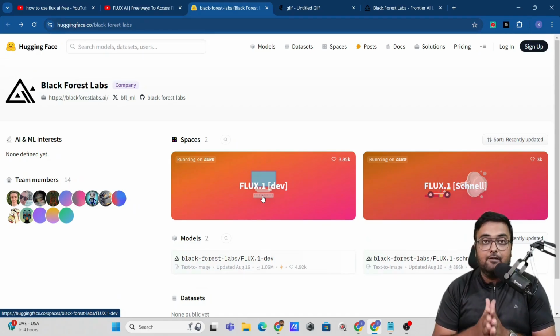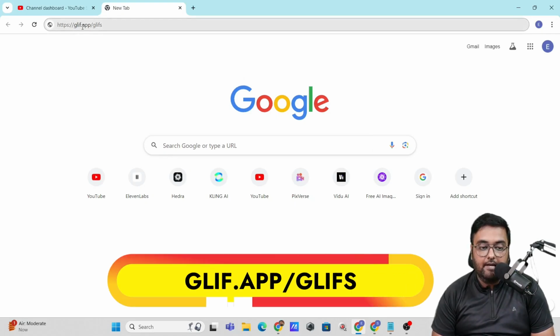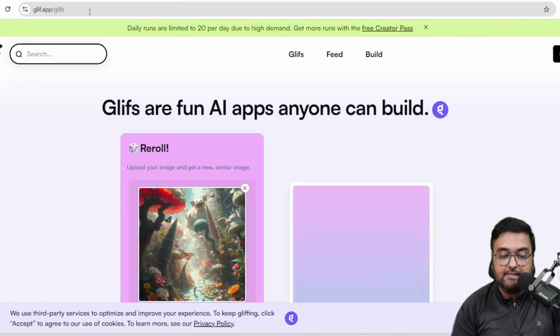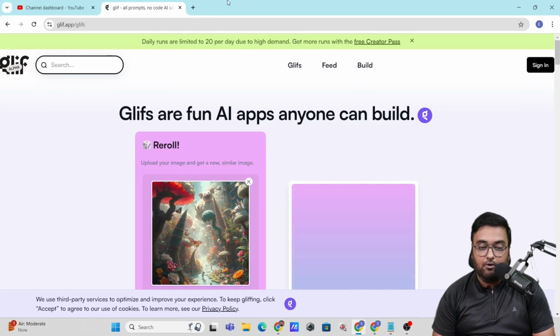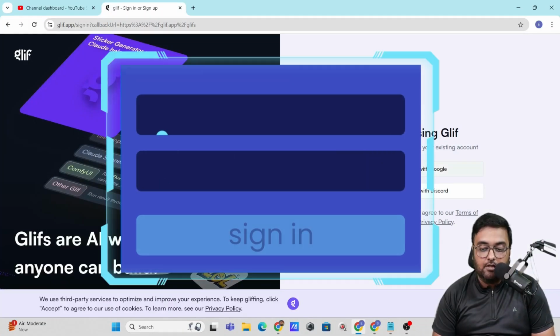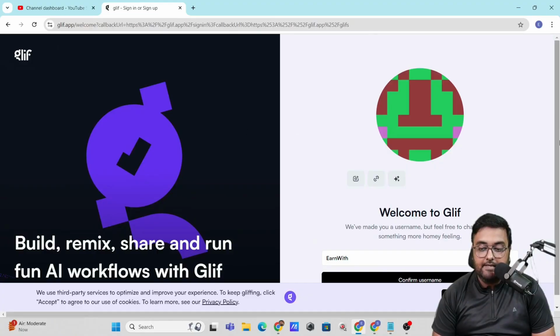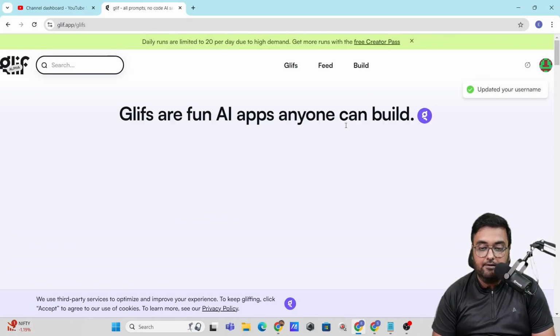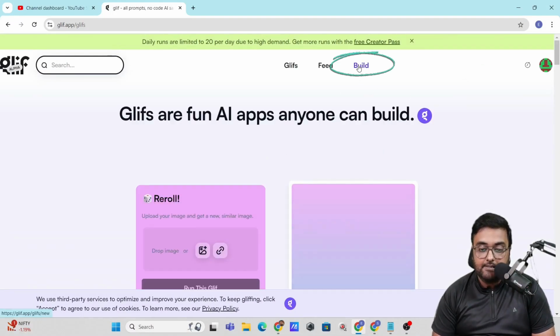But if you want to use the highest model, I'll share a hack with you. You need to go to this website, glif.app/glifs. You just need to head over to this website, and it actually allows you to use Flux Pro. For that, we just need to sign in, and you can sign up using your Google ID. That's absolutely free to do. Once this is done, you would see something like this. Then you can just confirm your username. Once done, you would see this screen. Now from here, just click on build.